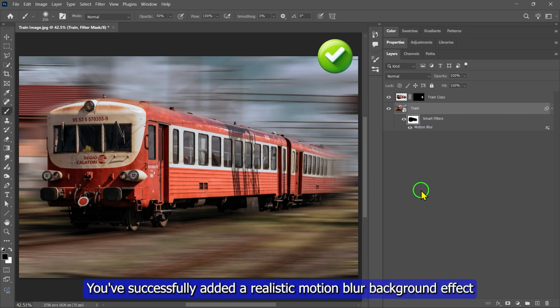That's it! You've successfully added a realistic motion blur background effect in Photoshop.